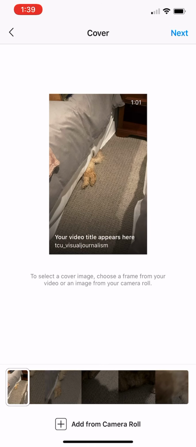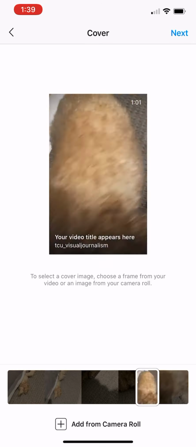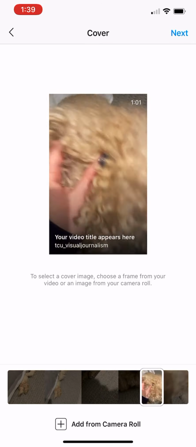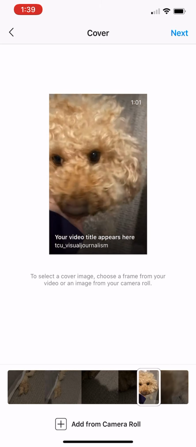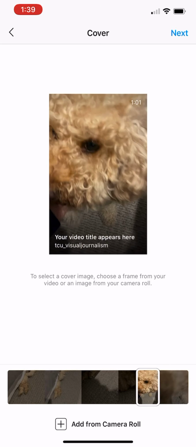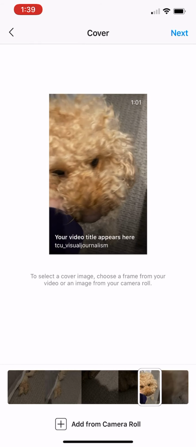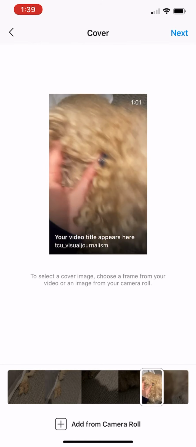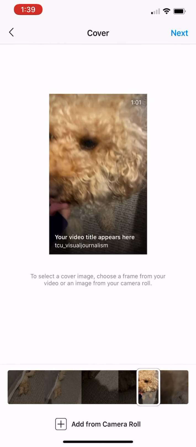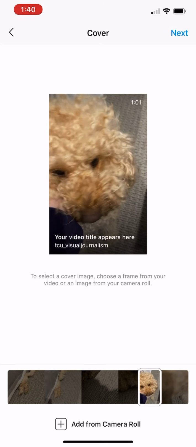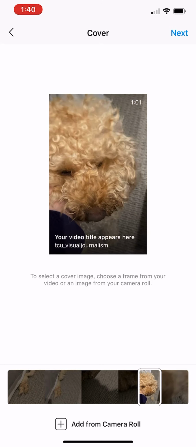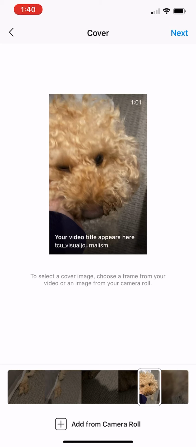What it wants you to do is select a cover image. So you choose a frame from your video or a different image from your camera roll. Like I could select that. Let me try to get it right. All right, fine. We'll do that.